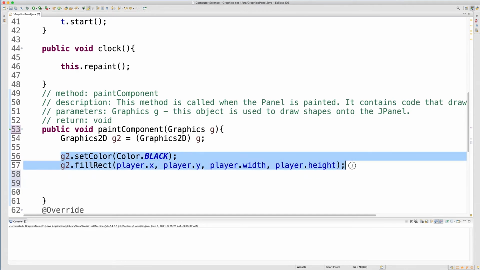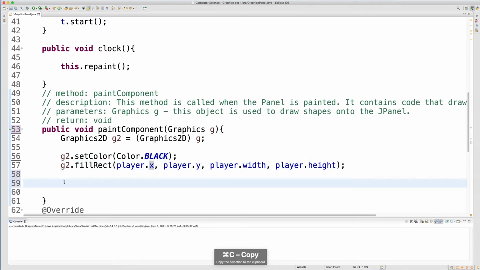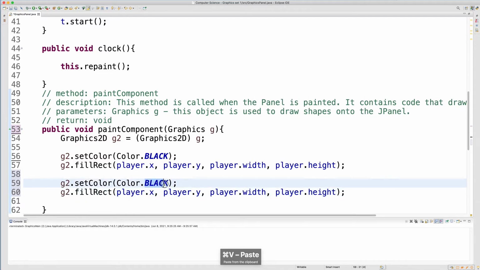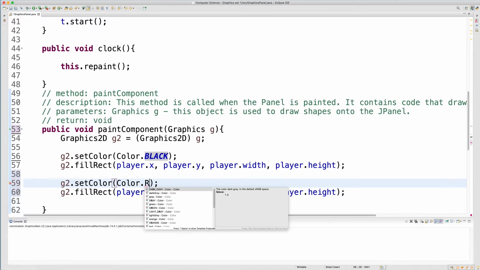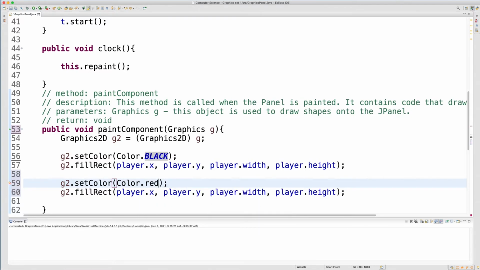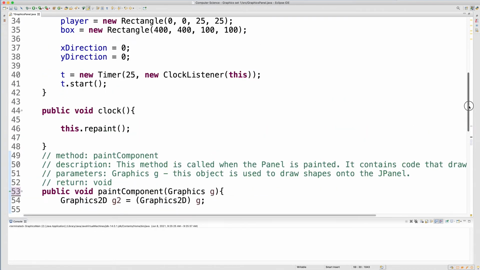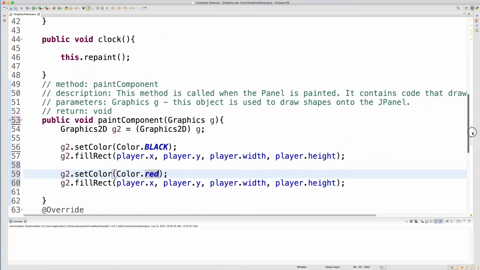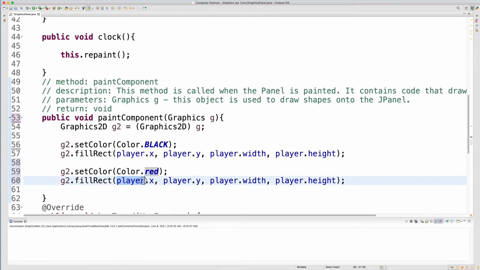I'm going to do something very similar with the other rectangle. So I'm going to change the color to, we'll just go with red. Okay, and then instead of saying player x, y, width, and height, I'm going to go with, I believe it was box. Let me just make sure I got that right. Yep, box. So I'm going to change all these players to box, right?